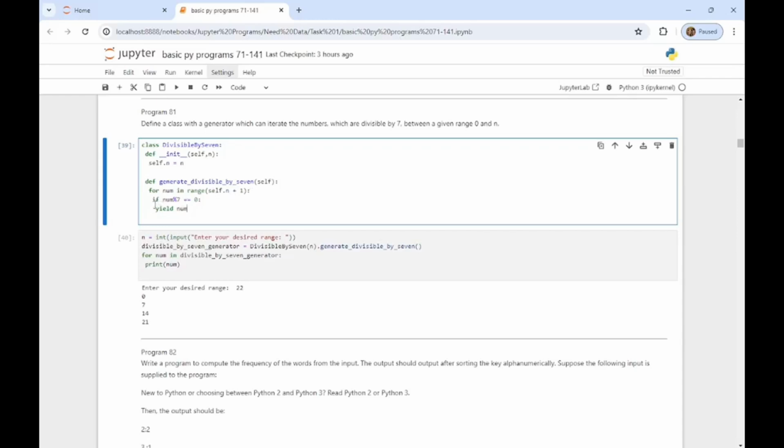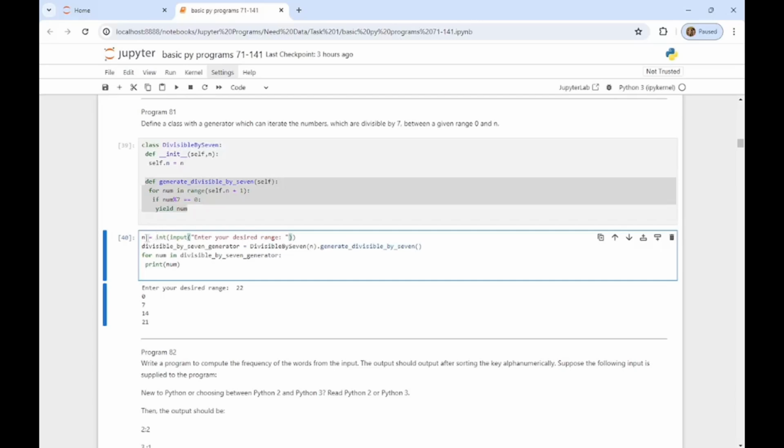Under that I'm using an if condition to check if that number is divisible by 7 or not. If it is divisible, I'm using that number. So that's what this function defines. n is my input variable, so using this, I'll be receiving the input from the user. This is my list that contains all the numbers that are divisible by 7 between 0 and my input.